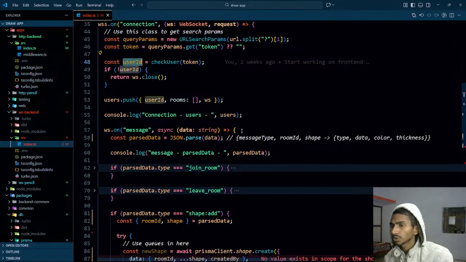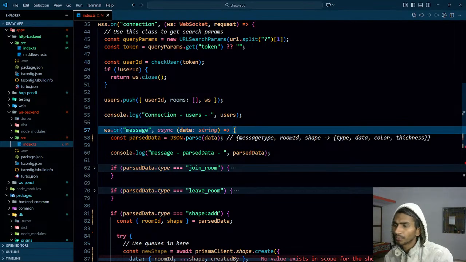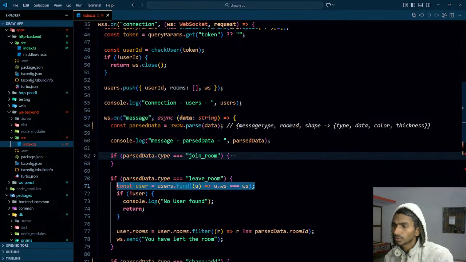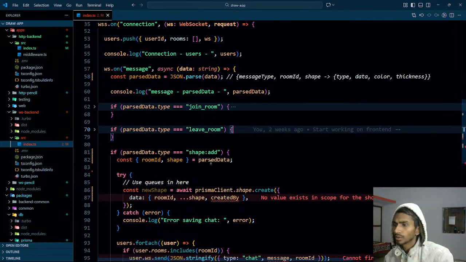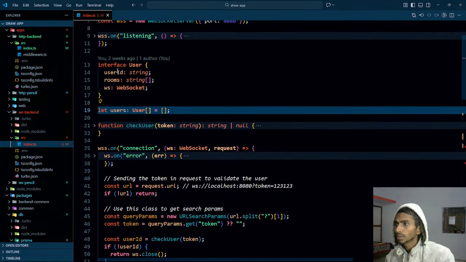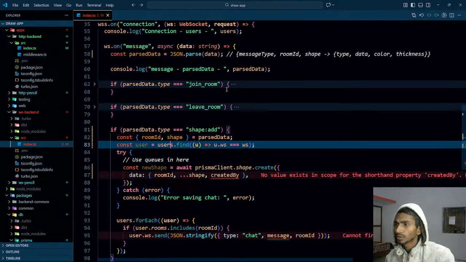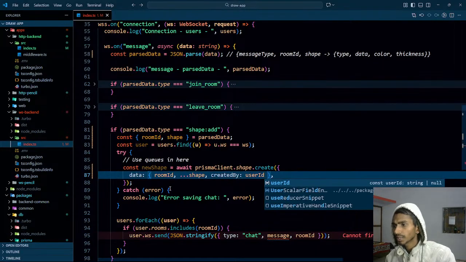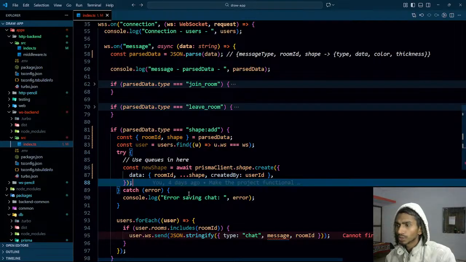How will we find the user? With the help of the WebSocket connection. If the WebSocket connection is right, that means I can find the user the way I have found the user here using this. So once pass data is here, I can find the user, users.find, and that user contains the user ID. So created by is going to be user ID, something like this. So ultimately I've got the new shape that's been created.